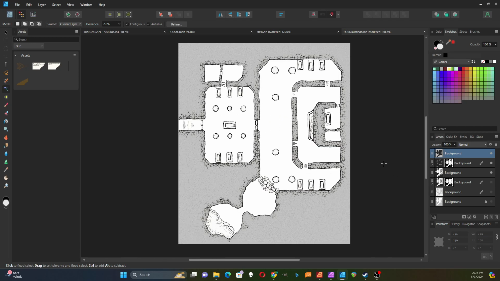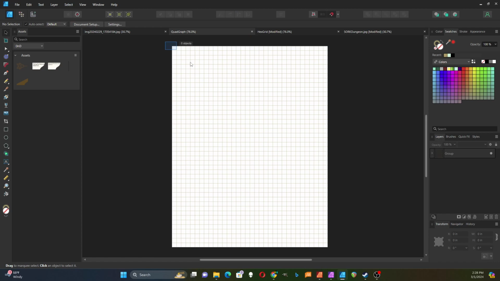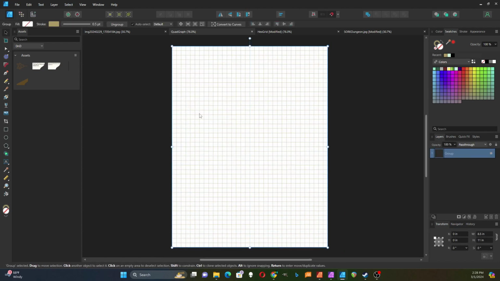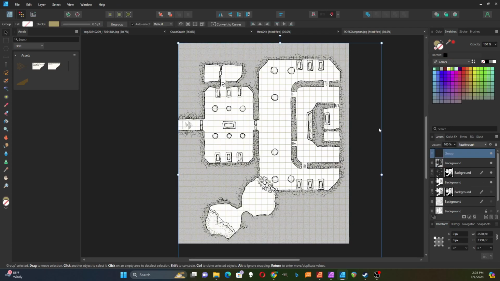Now the other thing I want to do is to bring in a grid on this, and I want to have the option to turn that grid on or off. So I'm going to go out to my quad graph. I've changed it to sort of a brownish color. I'm going to select all of it and copy that and then paste that into my other drawing like that.